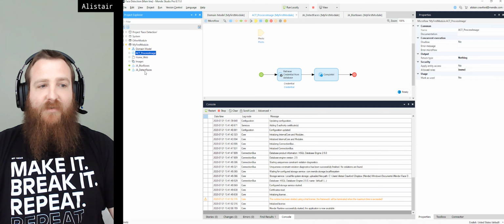The first Java action we're going to use is to detect faces. So we drag that action on and configure the parameters.